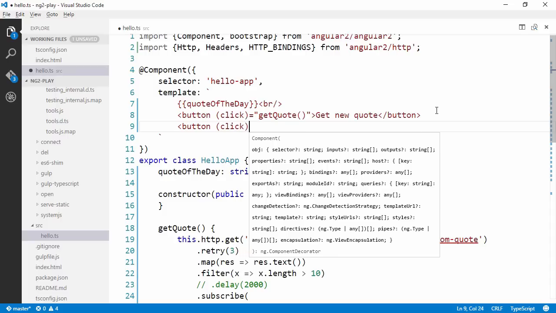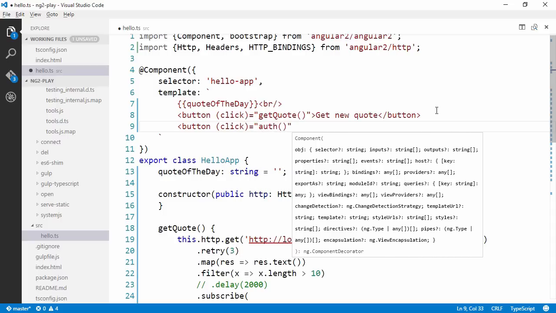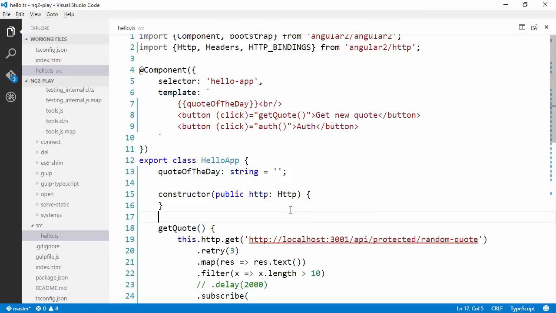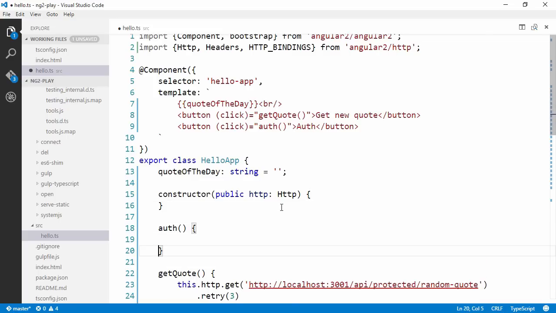Listen for a click event. And then we want to call something called auth, which we'll implement in a second. And here we want to do a post. So we're gonna pass it as a URL encoded form in the body. So the credentials would be username equals Gonto and password equals Gonto.